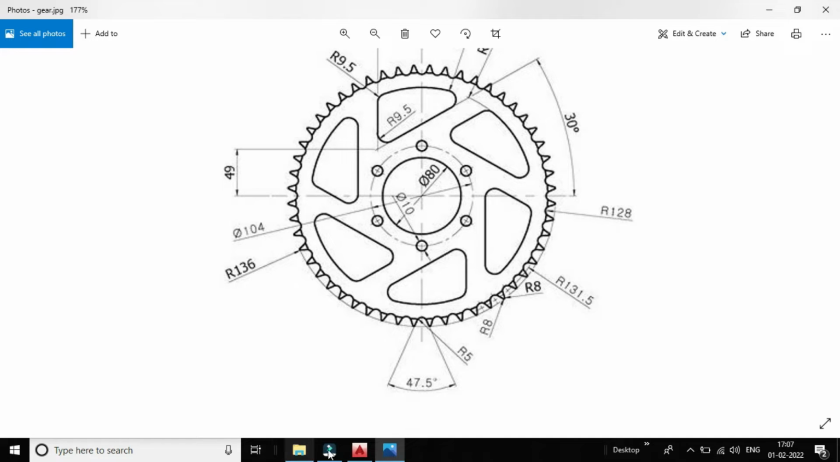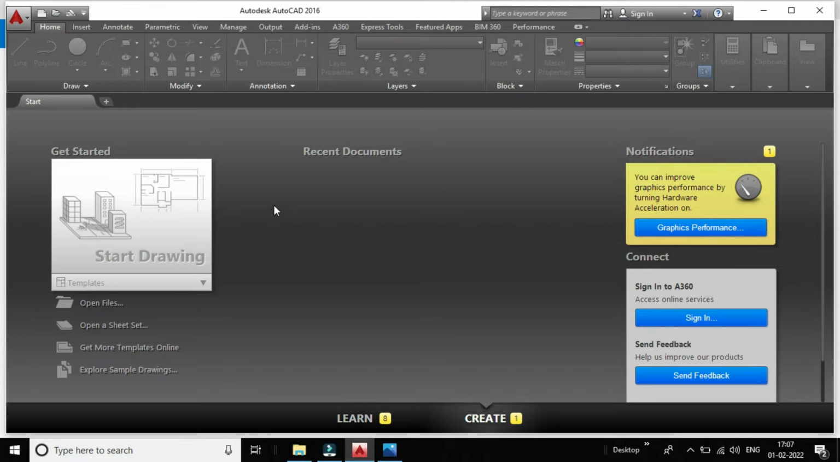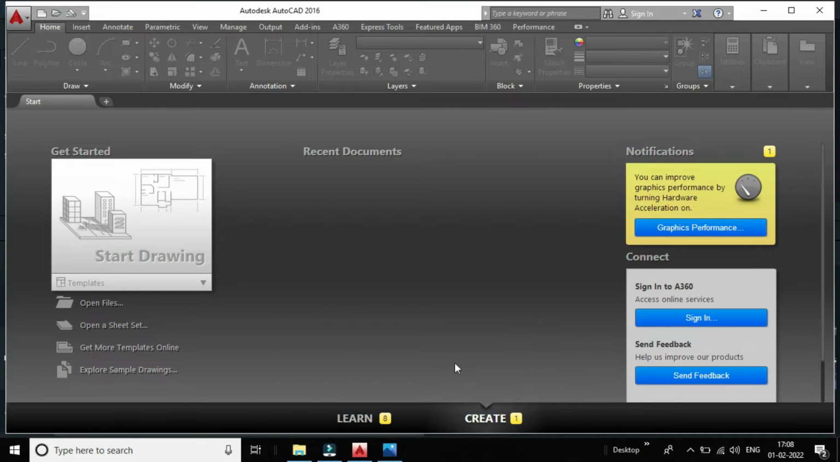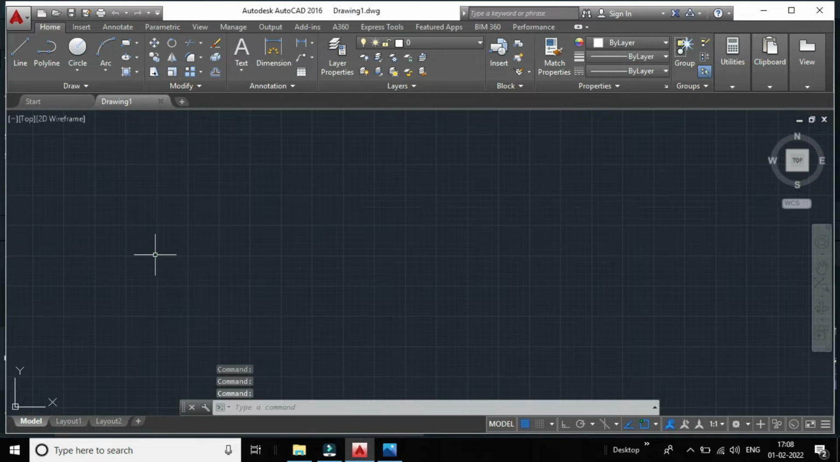For that we will be going into this AutoCAD software. Let me go in this AutoCAD. After going in, we are going to open this one, and next we will be going to draw the gear. Here let us start the drawing. Click on the start drawing option here, let it be loaded. Here you can see the drawing sheet, that means the workspace, will be appearing. Let it be loaded completely.